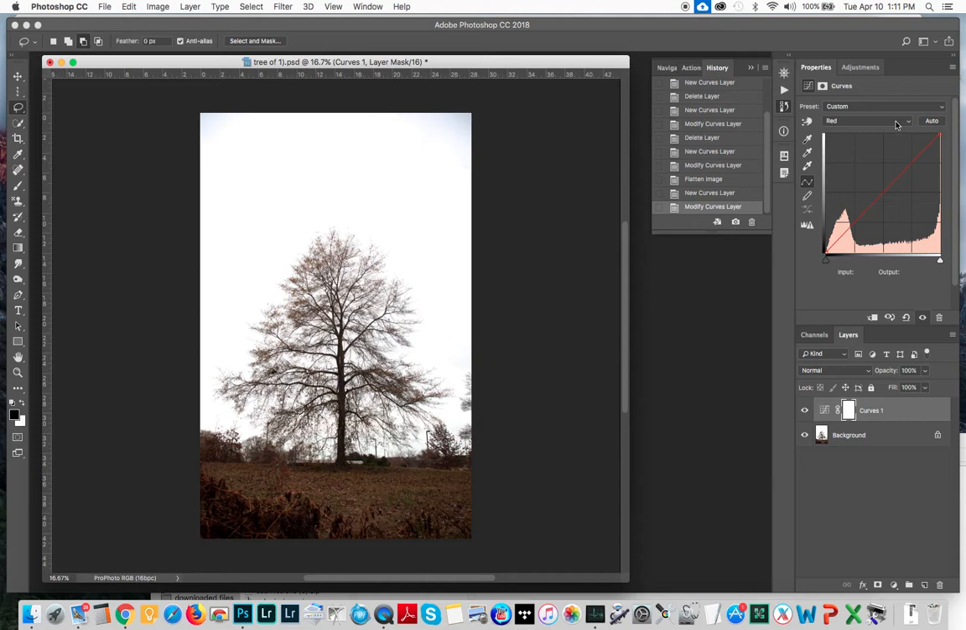You don't have to do just one. I could come in here and I could increase my red, and I could also go in here and increase my green. That gives me a more yellowish image.